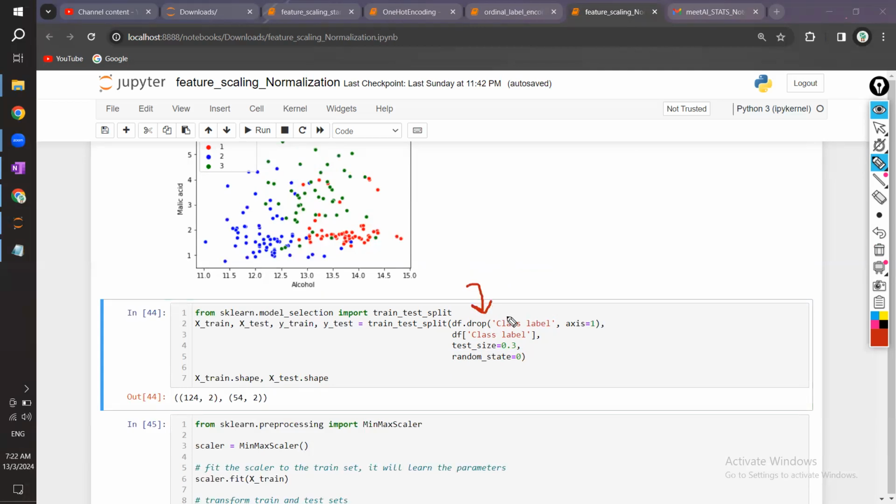You're just dropping the Y variable, so whatever is left out will be X. This is X, and obviously we're taking only Y for the other. This is X, and test size is 0.3. That's fine. Now these are the train data and test data that are created.